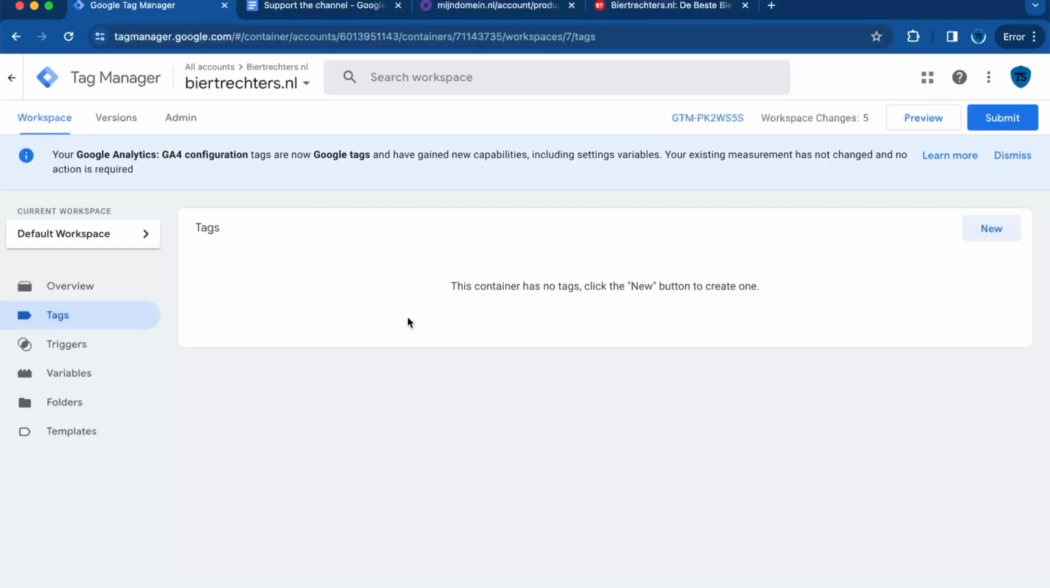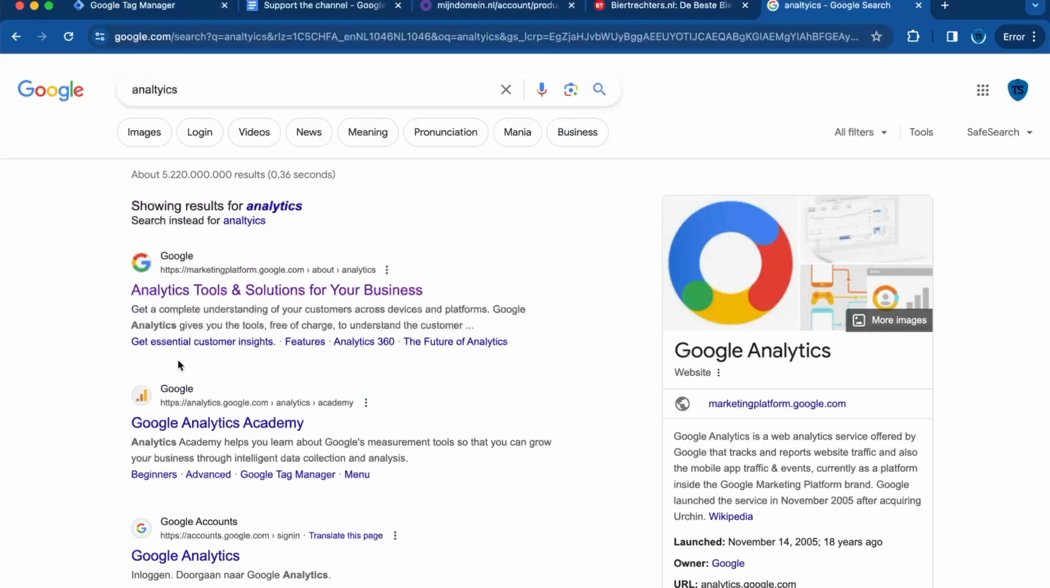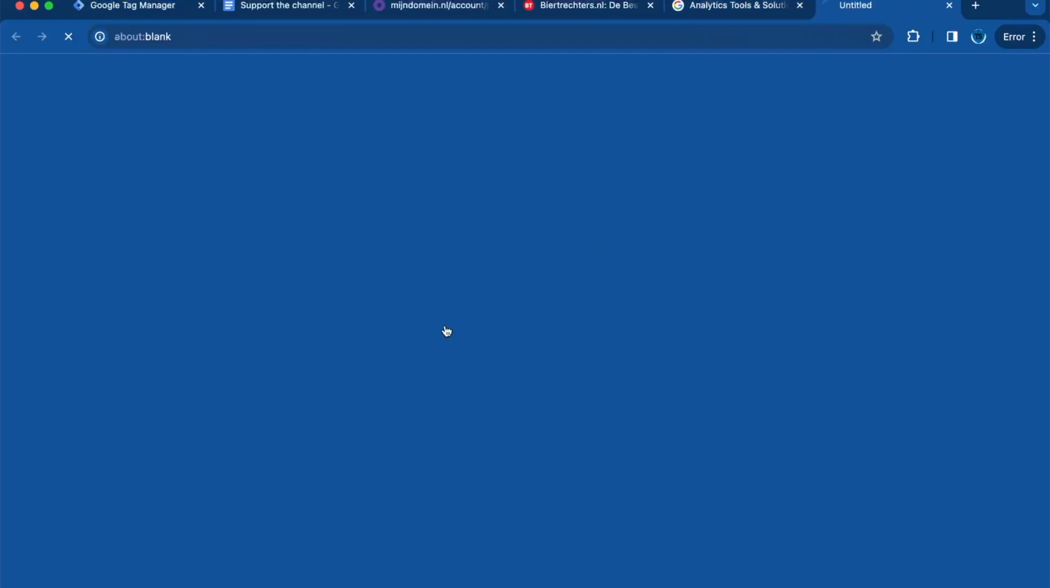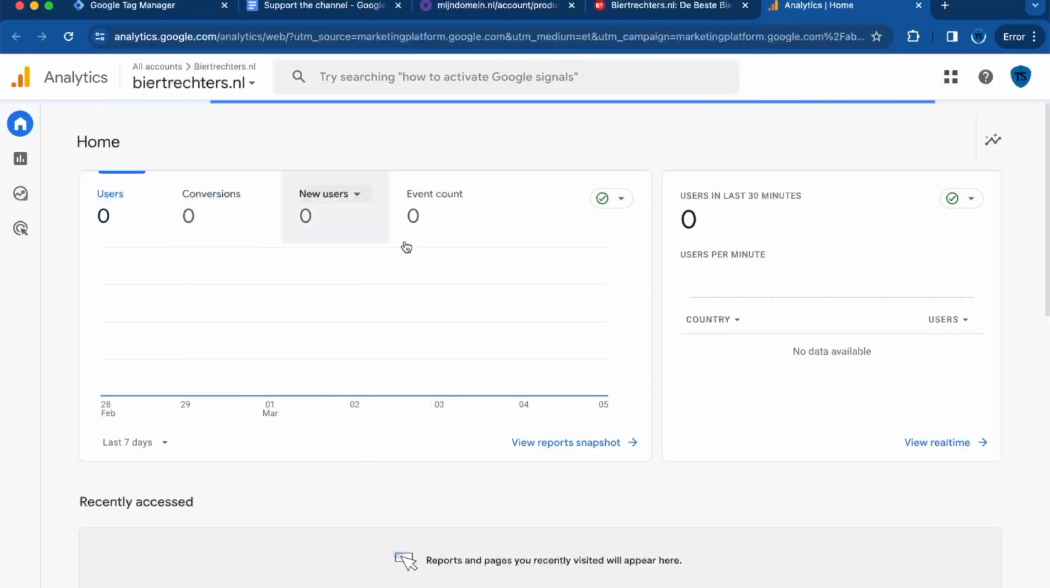So the first step in setting up your tracking is getting the data from your website to the relevant platforms like Google Analytics 4. So you created a Google Analytics account, and you will probably see that you haven't configured any tags or triggers yet, and you don't get any users. So the first step is getting the data through to Google Analytics.